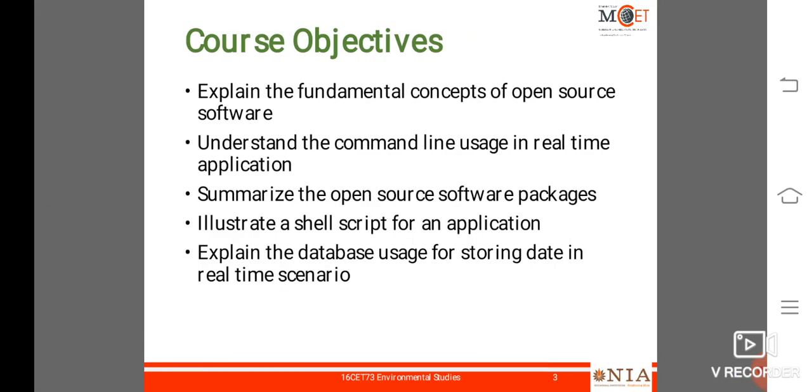These are the course objectives. Explain the fundamental concepts of open source software, understand the command line usage in real-time applications, summarize the open source software packages, illustrate the shell script for an application, explain the database usage for storing data in real-time scenarios.